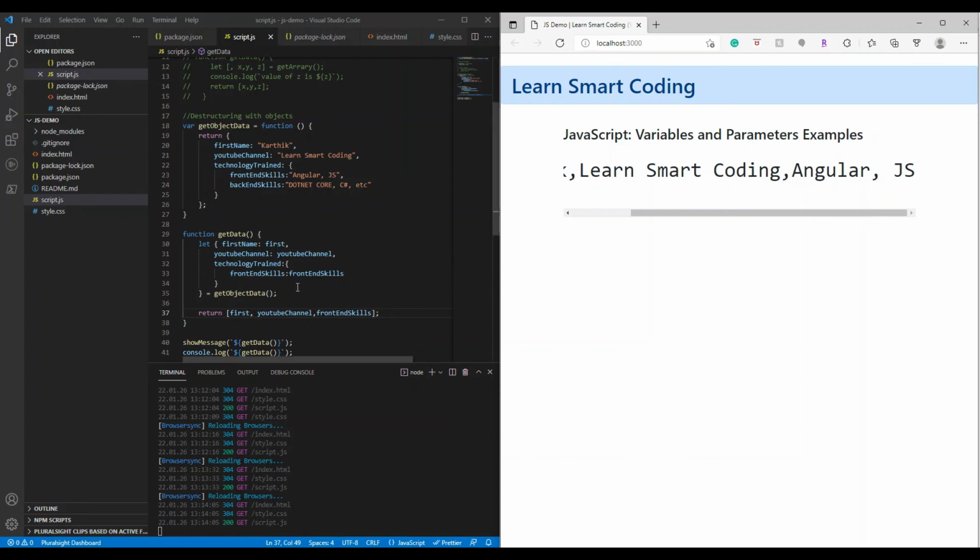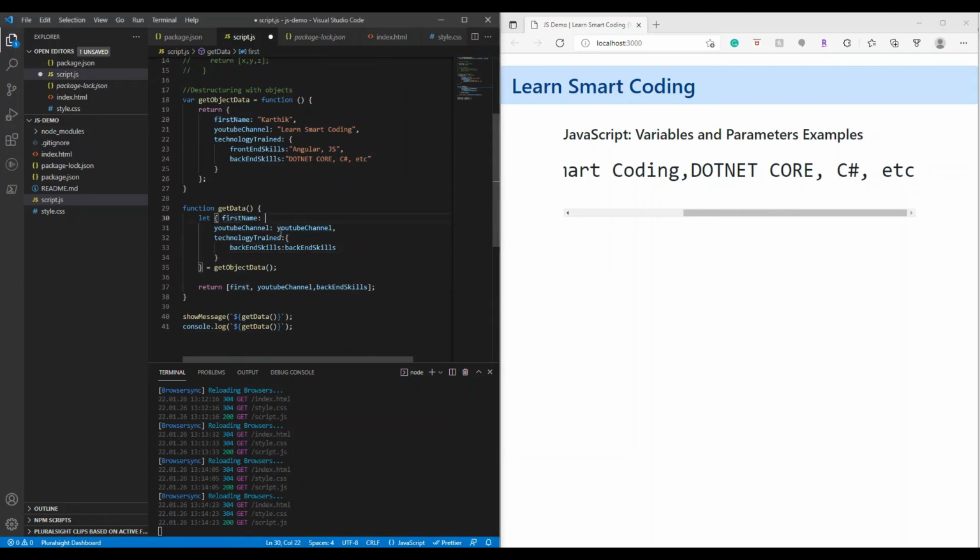If I change this front end skill to the back end skill property, the data inside the back end skill property is going to get displayed. See, you saw two different data. Looks good. Now let's simplify this.